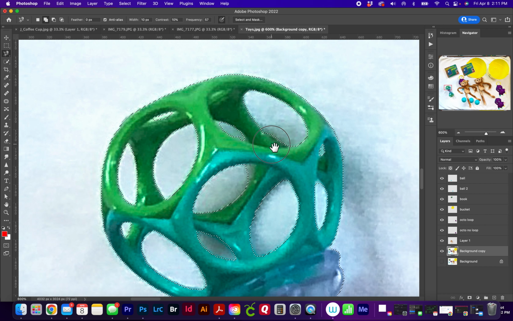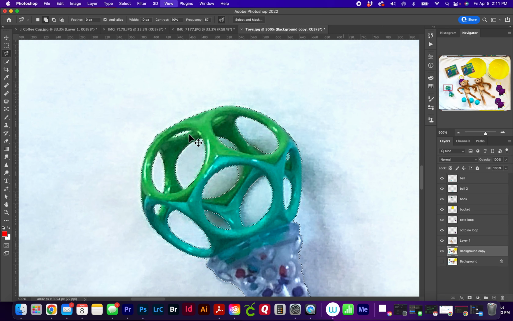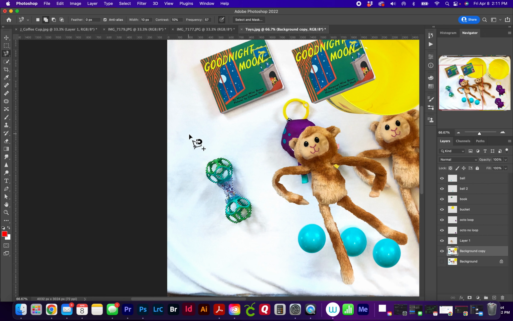All right. And let's just clean up this little spot right here a little bit more. And again, I'm just being too picky because I am just not kind of an editor. And we'll zoom out, take a look at that. All right, I think we're looking good. We're on the background copy layer.